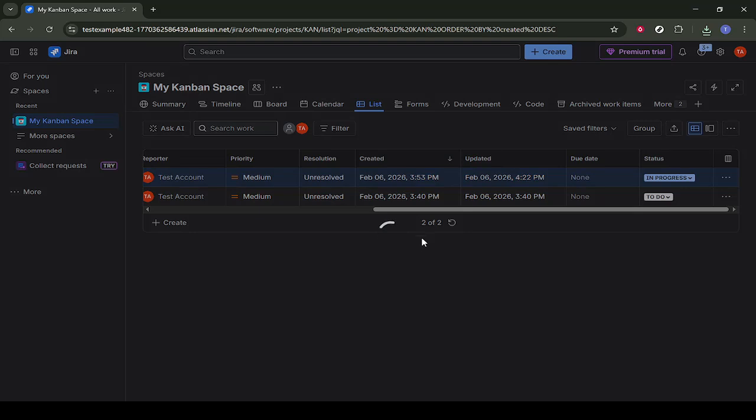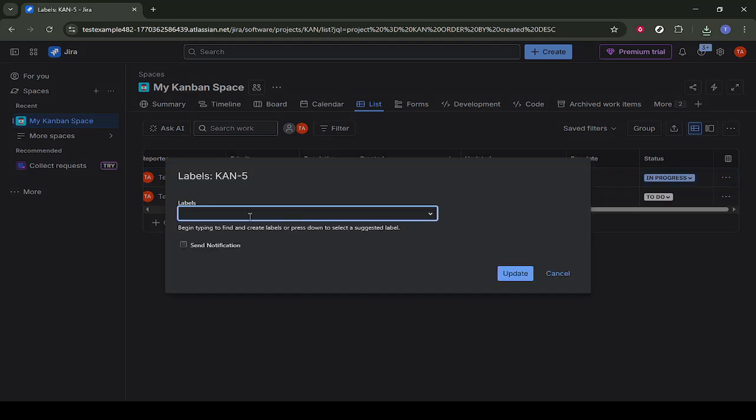Usually, you'll see an X or a small remove icon next to each label. Click on that icon next to any label you want to drop. Don't worry, this only removes the label from this specific issue. It doesn't delete the label from Jira entirely.